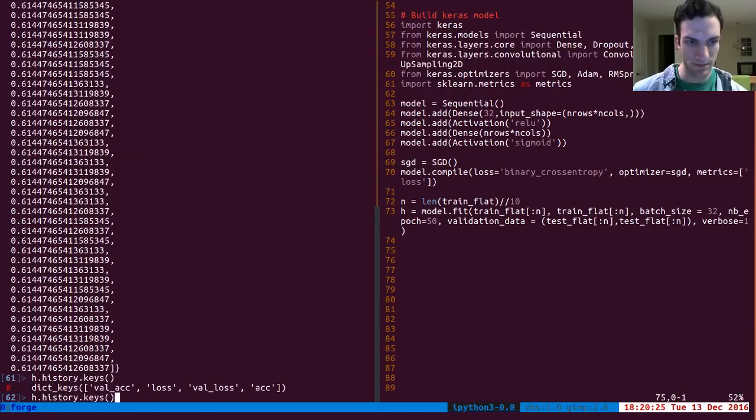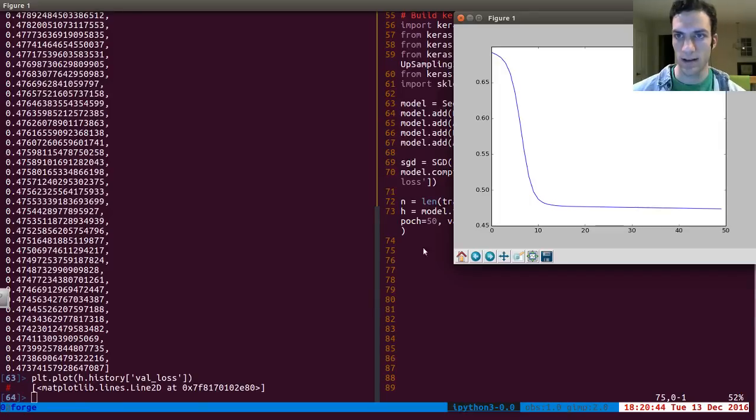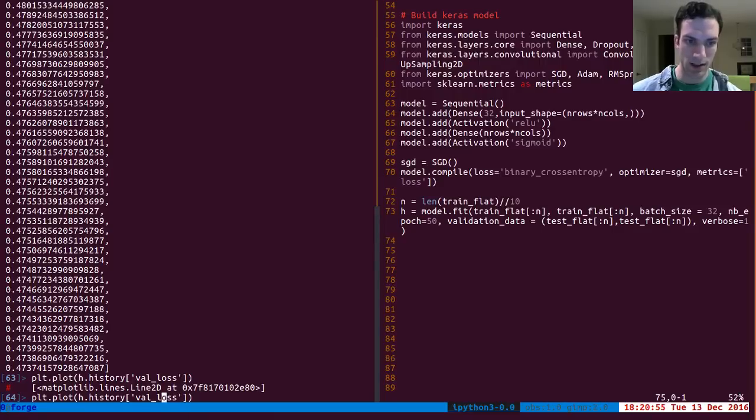I want to see h.history of validation loss. And I just want to say plot.plot of that. Yeah, so validation loss improving. And after about the first 10 epochs, it seems to have trailed off a bit. That's interesting. Whereas if you plot on the same thing, just loss.